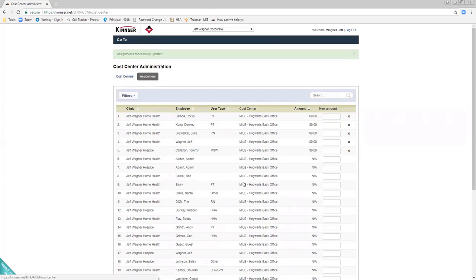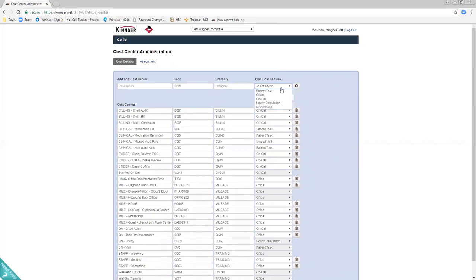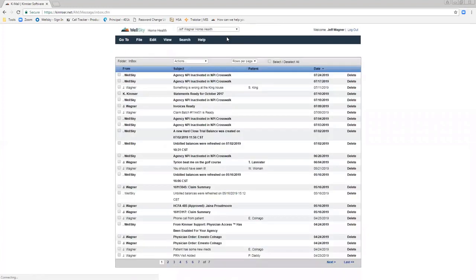Now remember, this is how to tie cost centers of patient task and hourly calculation, those two types, into our visit types, right? So let's jump back into our agency level. I want you to take note of the fact that the administration of the cost centers is done at the corporate level. So if you're an organization that has multiple different locations attached via one corporate dashboard, the cost centers are going to be set up on the corporate level, and then you're going to have to tie them into your visit types in each different location. Okay, so that's an important thing to keep in mind.